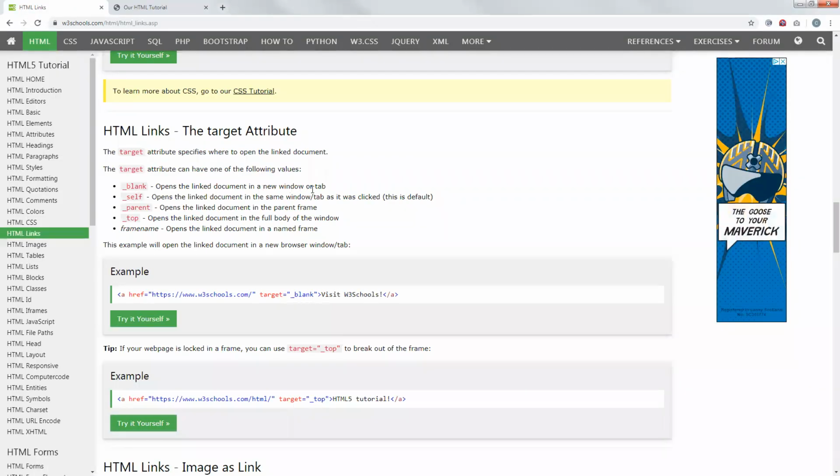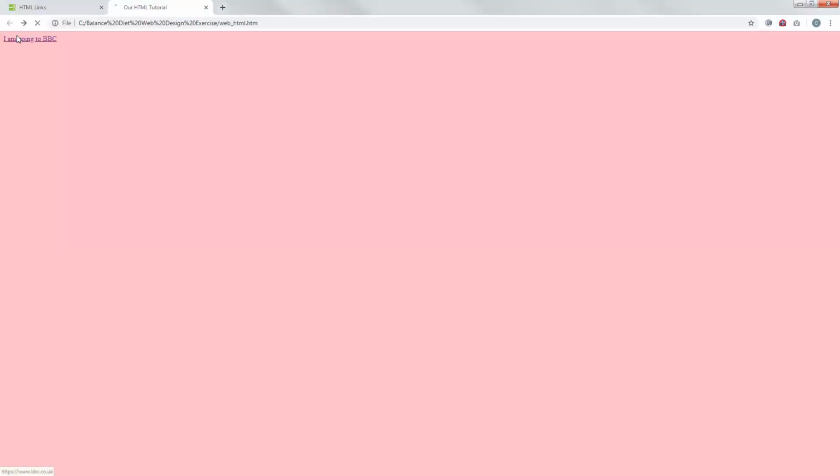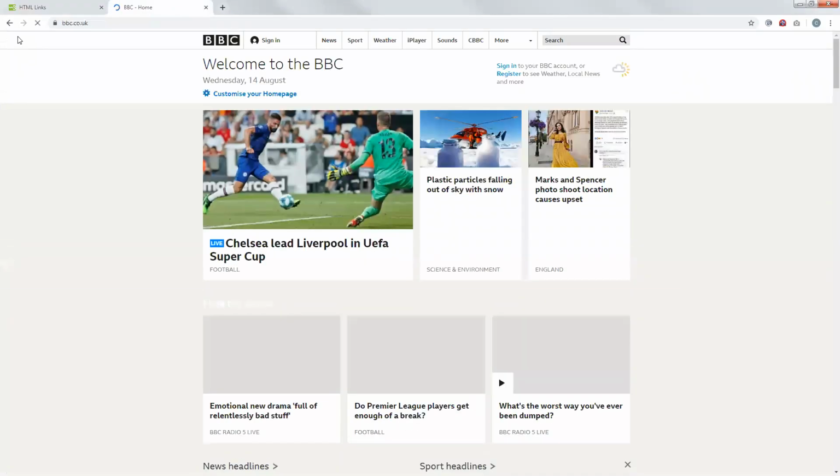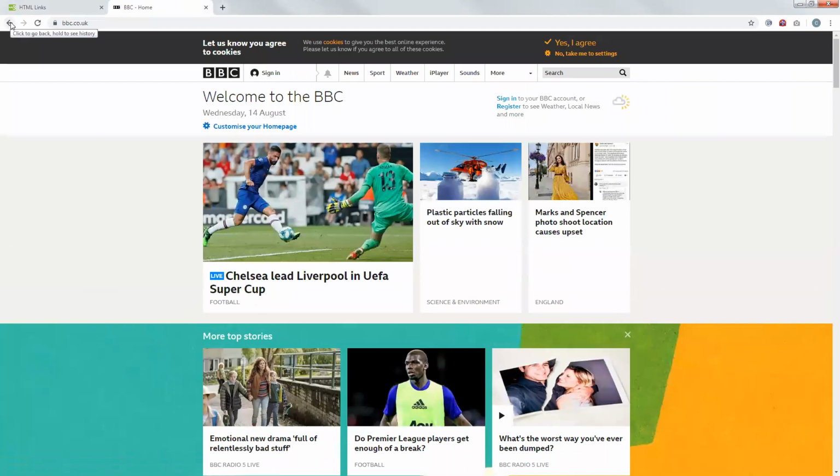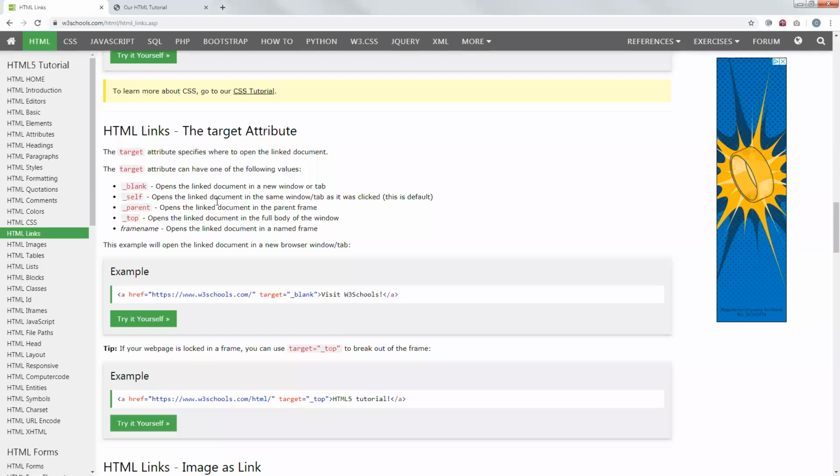_blank opens the linked document in a new window or tab. Did you see it now? _self opens the linked document in the same window. That's the default. If we don't put it there, that's why when I click this, it takes me away from that page, because it's using that same page. Now, _parent opens the linked document in a parent frame.